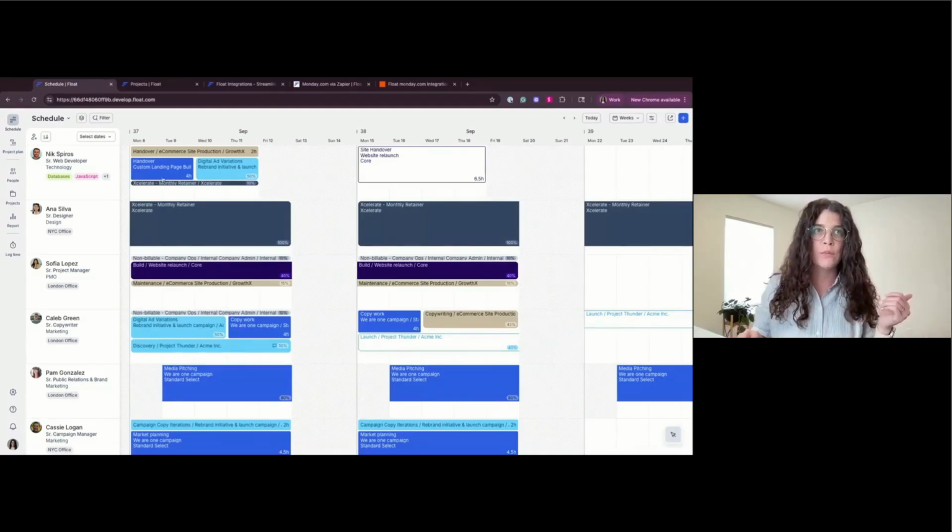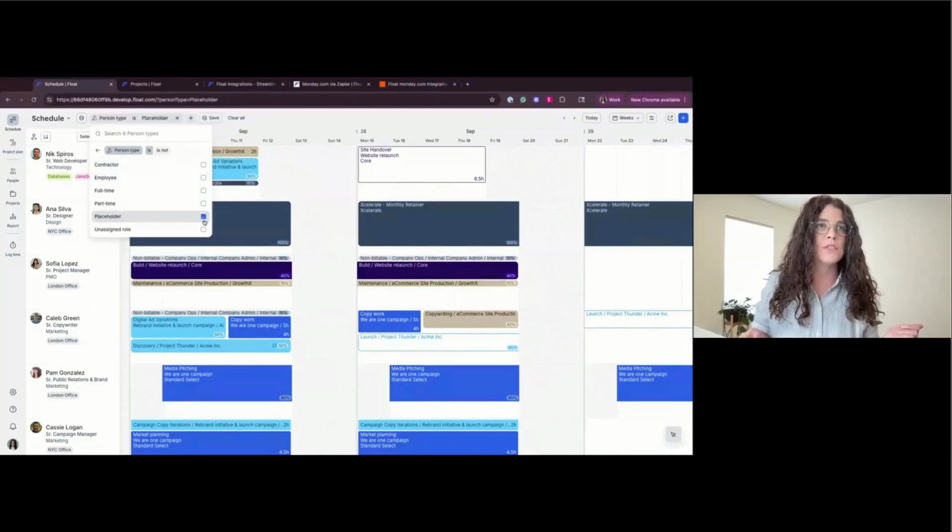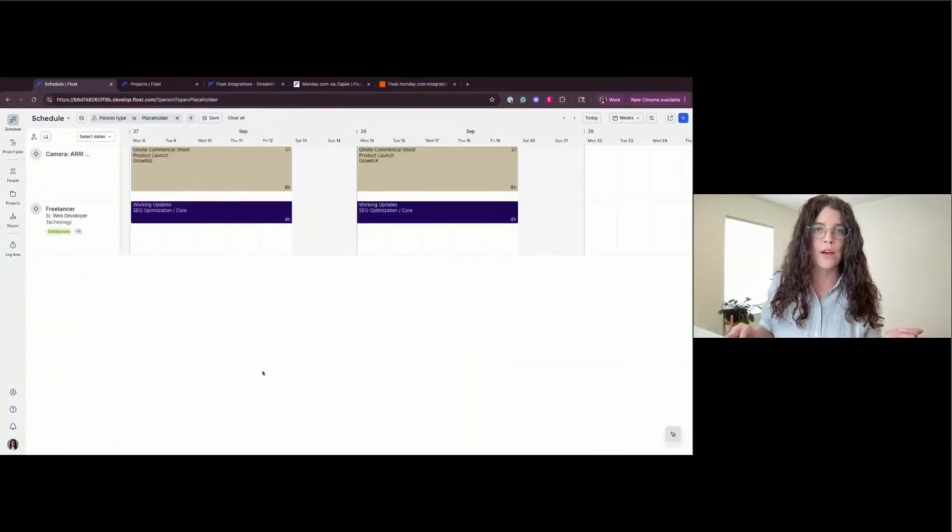So this is where your free placeholders come in handy. To quickly find the placeholders in this account, I'm going to use my filter by person type, and I am going to select placeholders so that you can see the 2 examples that I've set up for us. So in these 2 examples, the first example is an expensive piece of equipment. It's a camera. And I've created a placeholder for this shared non-human resource so that you can see how you can use this as an easy way to communicate to your team, aka anyone who needs to use it soon, that it's booked out for the day and all day, every day for the next 2 weeks on a shoot.